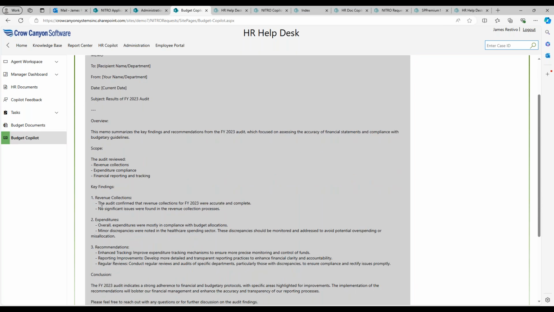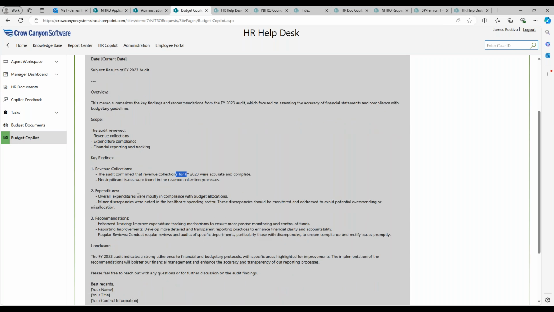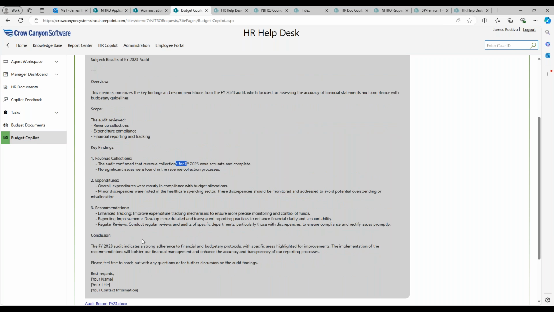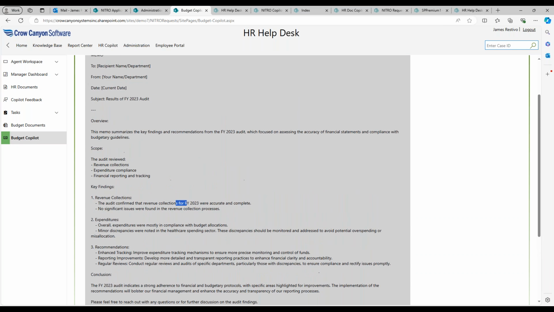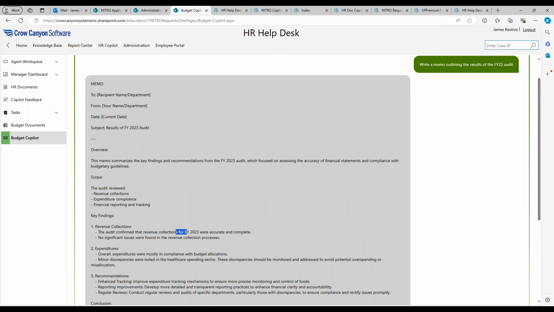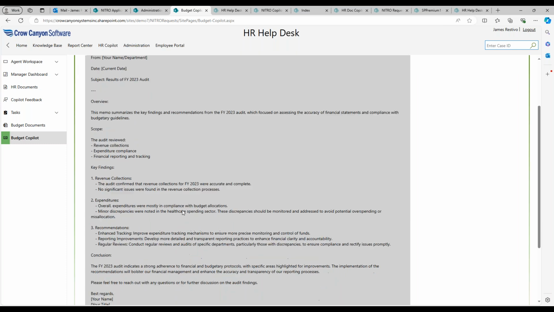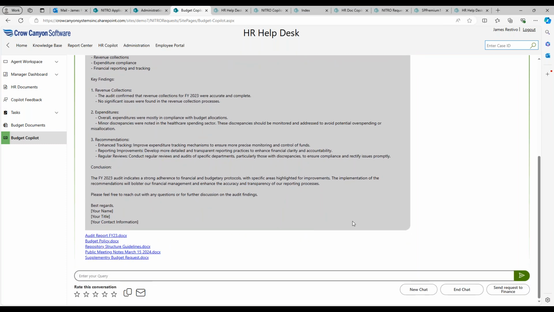So it's pulling up information that the audit was confirmed and complete, accurate, complete. We can look at expenditures, we can look at recommendations, and then it gives a conclusion. And again, similar to the memo to Manish from earlier, we can copy and paste this out into an email program and modify it to whatever needs are adequate for our situation. So that's just one possibility. We could take this a little further.